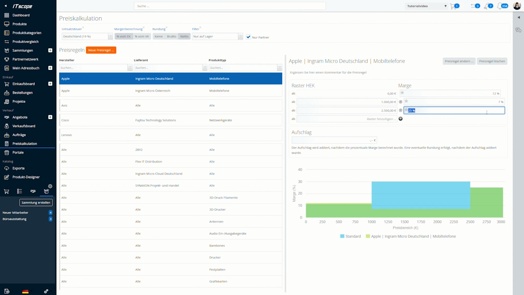Changes to the configuration are immediately shown graphically. Blue is the standard calculation and green is your individual configuration. Additionally, you can also define a fixed price surcharge that is added after the percentage margin has been calculated.